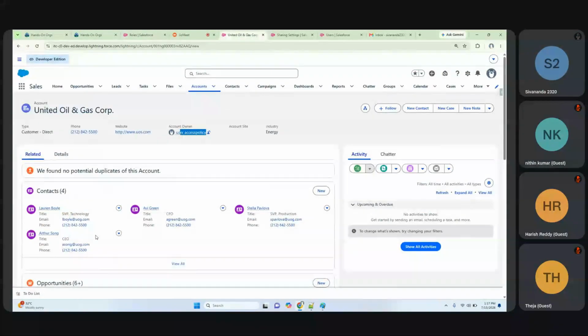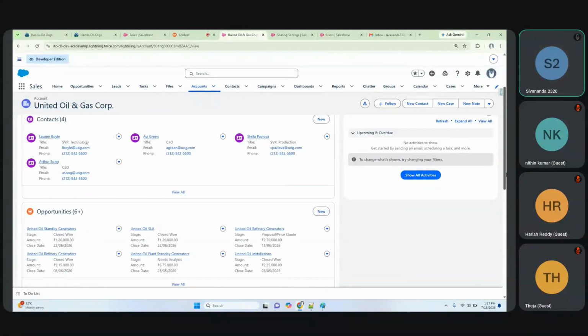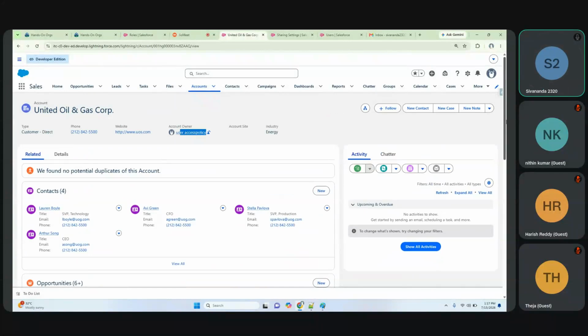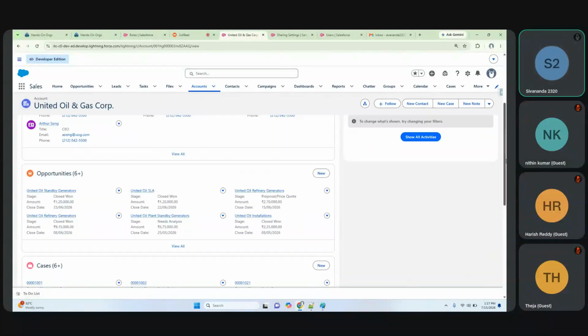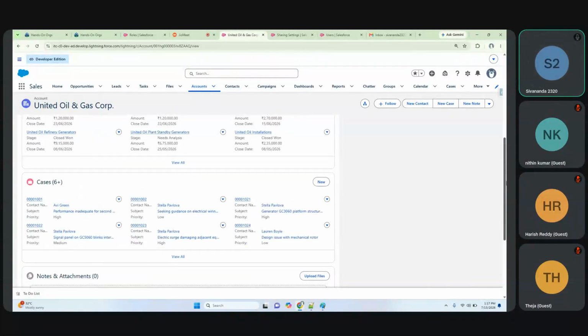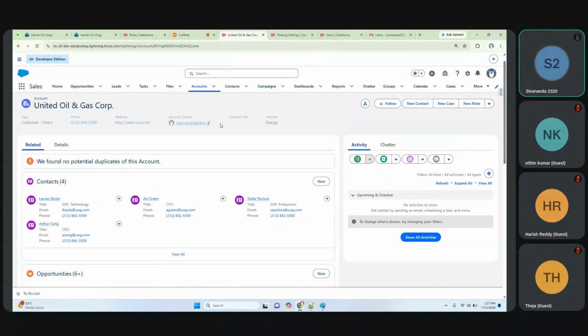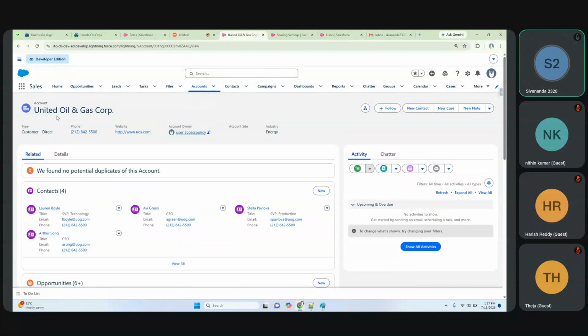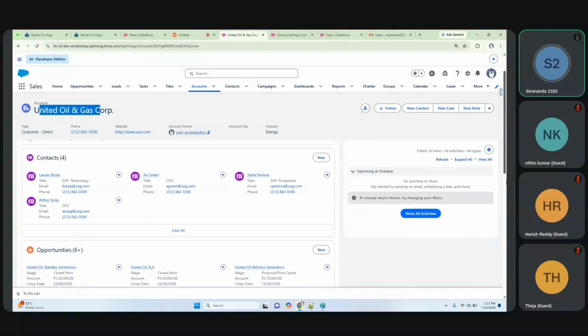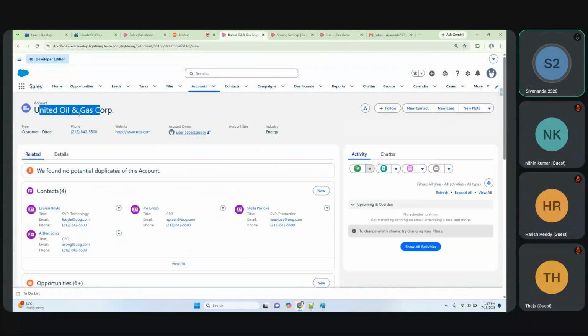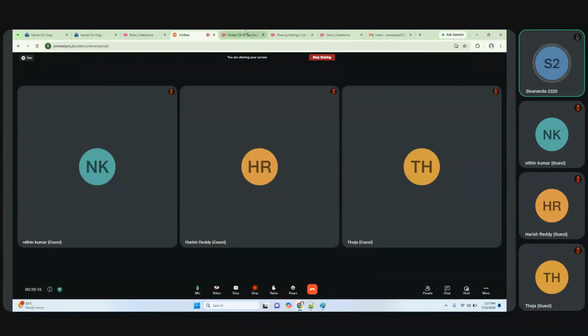Even though the opportunity owner is different and the case owner is different, the account owner related to this case is this guy. Then even though the opportunity owner is different and the cases owner is different, this guy will still be able to edit those cases and opportunities related to this account because he is the owner of this particular account and these cases and opportunities are related to this account. Clear? So that's what he is trying to say.